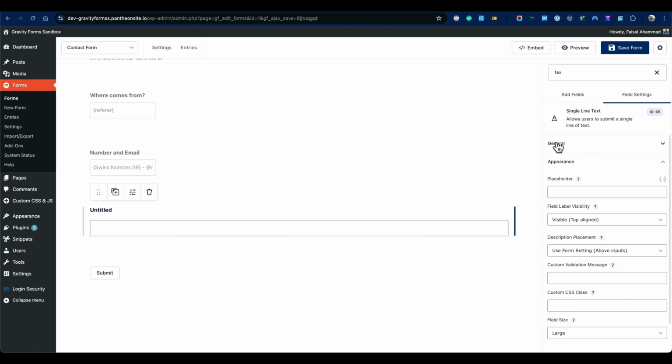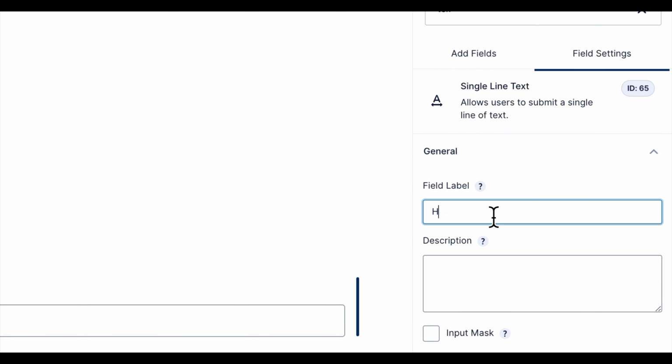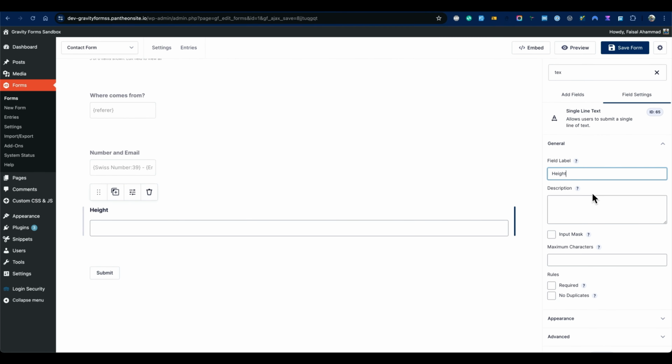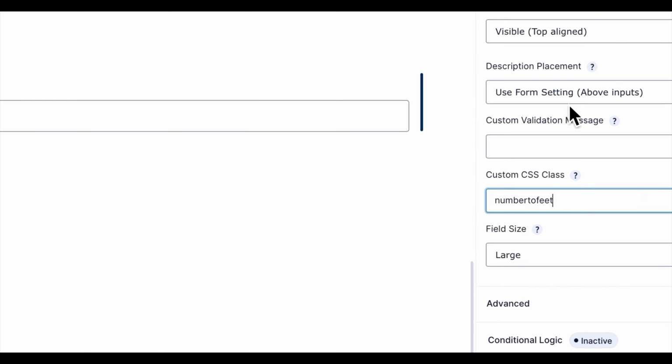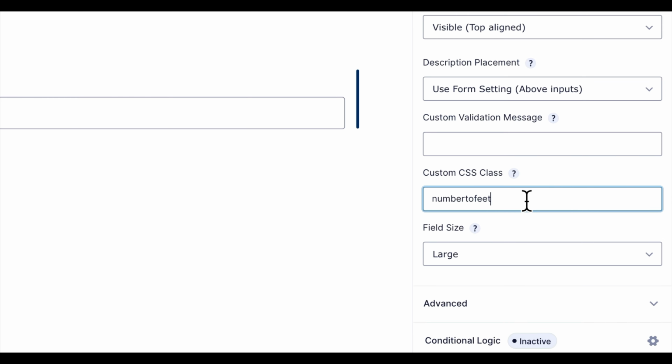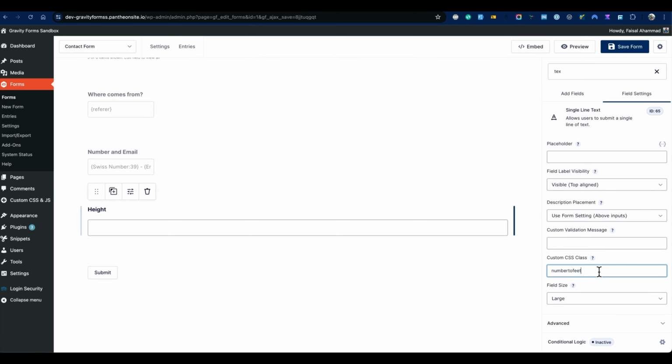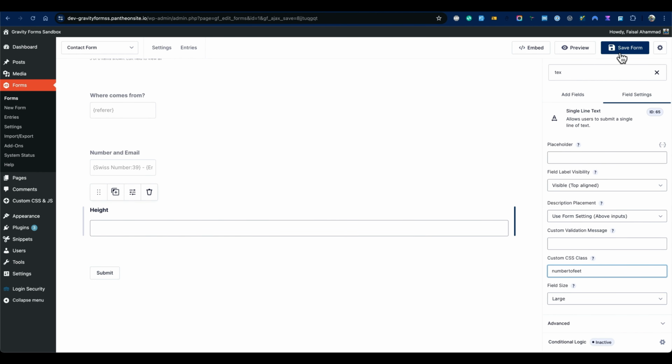Now you can change the field label. Let's change it to Height. And then in the appearance, let's use a custom CSS class. This time we will use number-to-feet. You can use any class here, it's totally up to you. Now click to save the form.